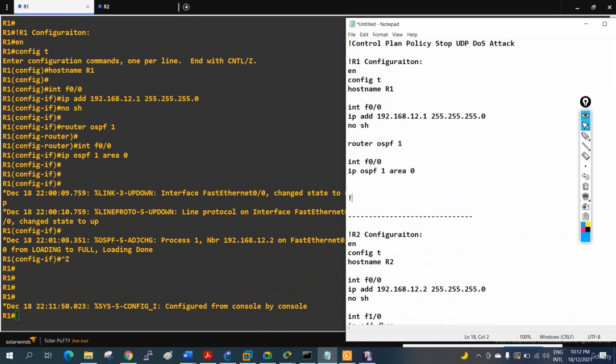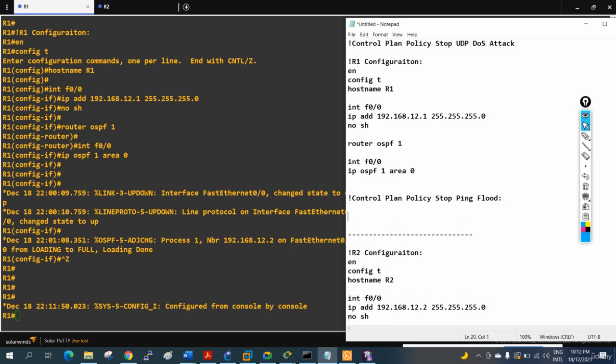So here I will write the heading: control plane policy, stop ping flooding, or anything we can write. So here is the configuration. Configuration is very simple. Same thing, IP access list.